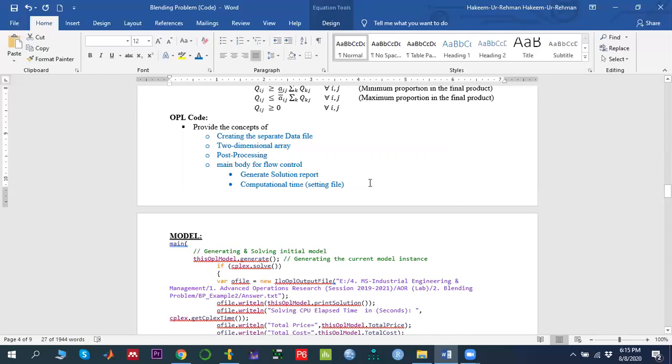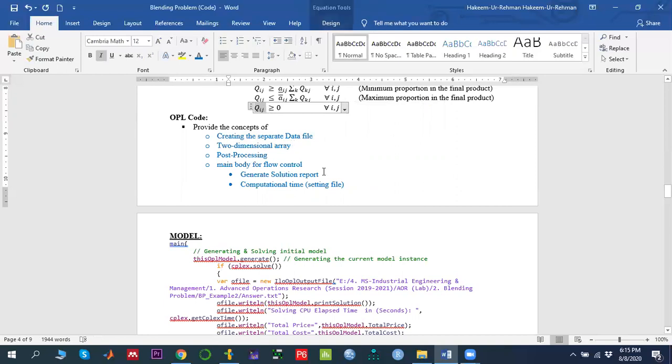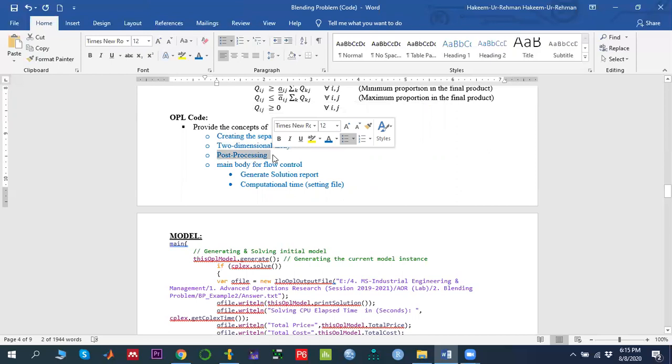So in this concept we will learn how we can create a separate data file, and then how we can read those data files. Because our decision variable is two-dimensional, due to the indexes I and j, we'll use the two-dimensional array concept. Then we will also discuss how we can perform the post-processing.